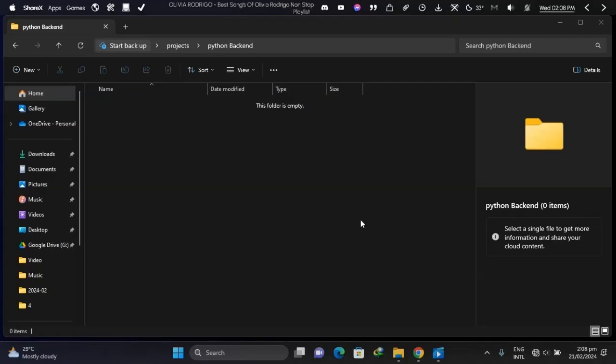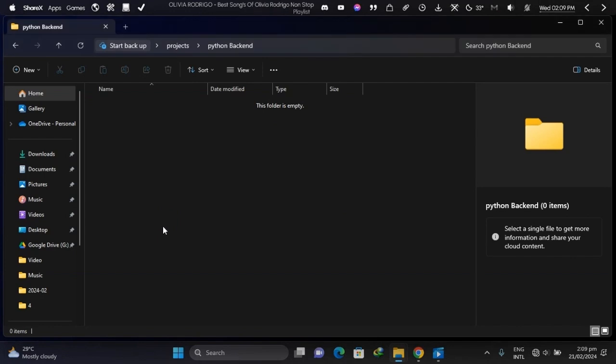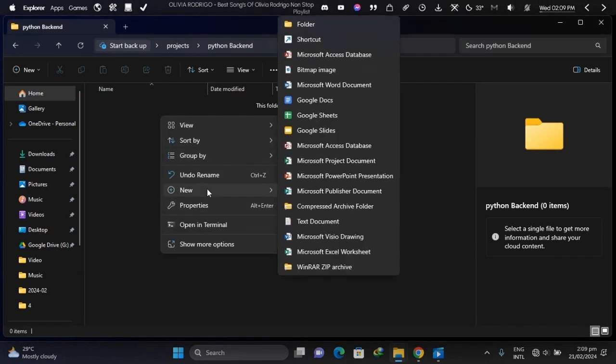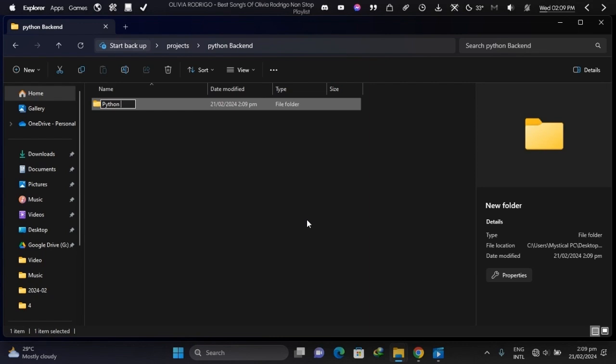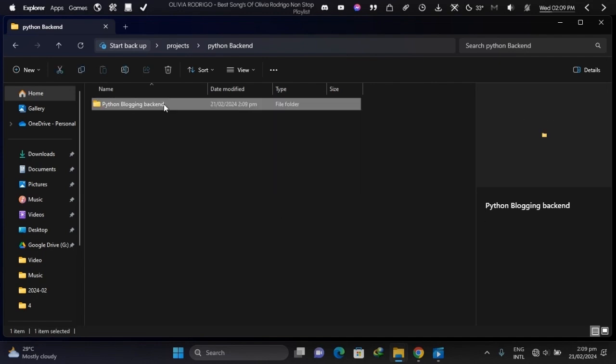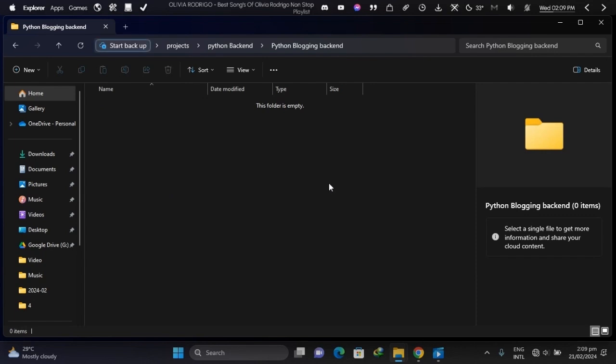An empty folder is open over here. So I guess this is where we'll create our backend. I'll have to create another folder. So let me create a folder over here. Then I can choose to call it maybe python blogging backend, something like this. Then I'll go ahead and open my folder.